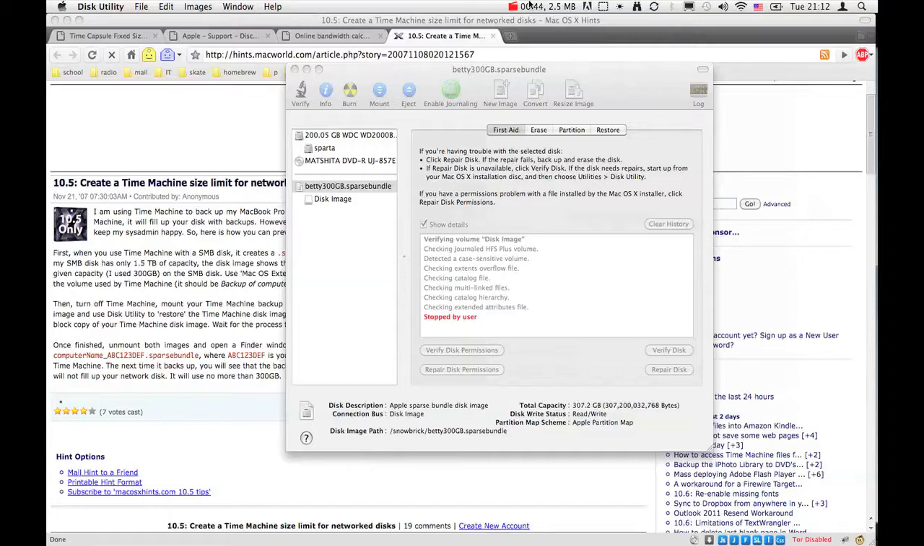So I guess the next step would be to shrink my current sparse bundle image so I can restore it into this new fixed size sparse bundle. And I'm going to do that by going in and entering it into Time Machine.